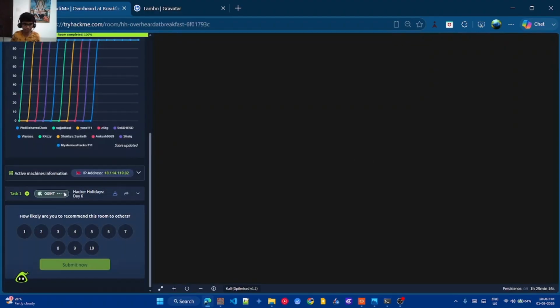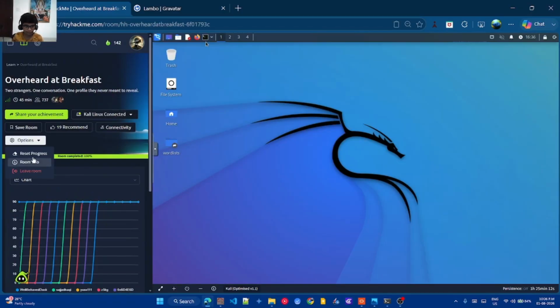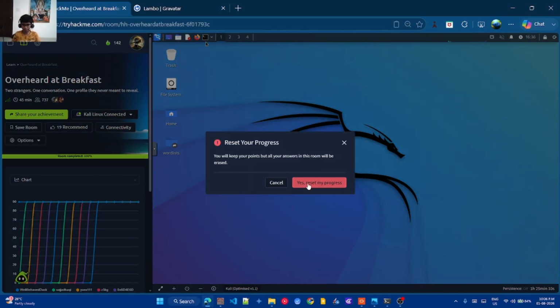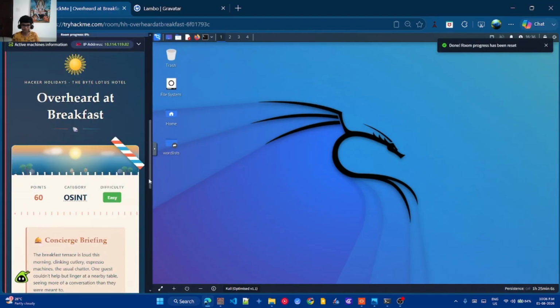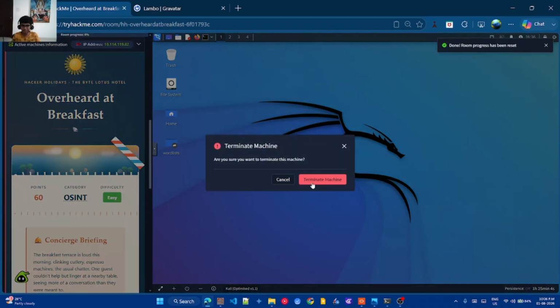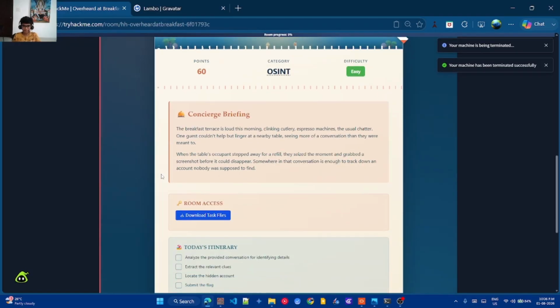It's one of the latest rooms that's happened. I've already given it a go. I'm going to reset the whole room. And our progress is reset. So we don't actually need this. I accidentally started this machine. It's OSINT today and it's easy difficulty. And let's read the briefing.